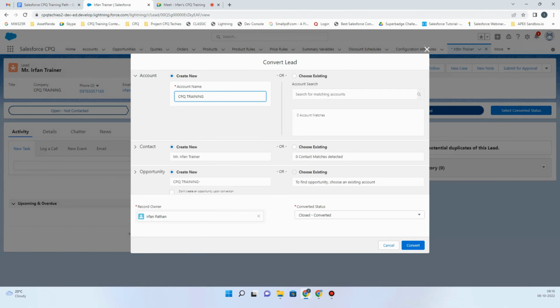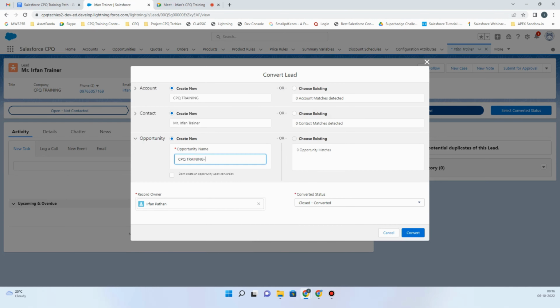In it, it asks us that we are going to create 3 records for you. First is the account, and on that account we are going to create a contact and one opportunity. We can again change the nomenclature here for the account, the contact, and the opportunity as well. I'm just going to make a test one here.